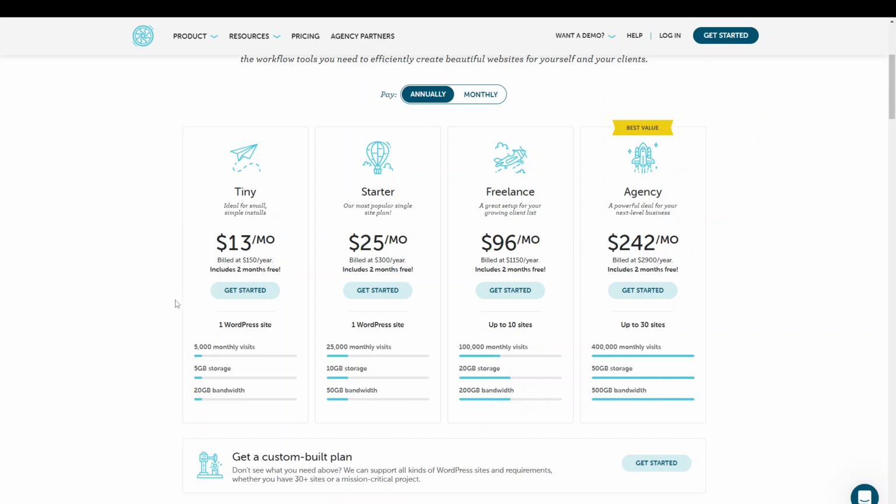But you just need to think about yourself as a business, how much support you need, how much storage, how much bandwidth you need as well. Again, with the tiny plan, 5 GB storage might be a little less. So I would recommend starting off with the starter. The first two plans only offer the single WordPress site. They can be a little bit more expensive compared to the other hosting platforms that we've seen so far.